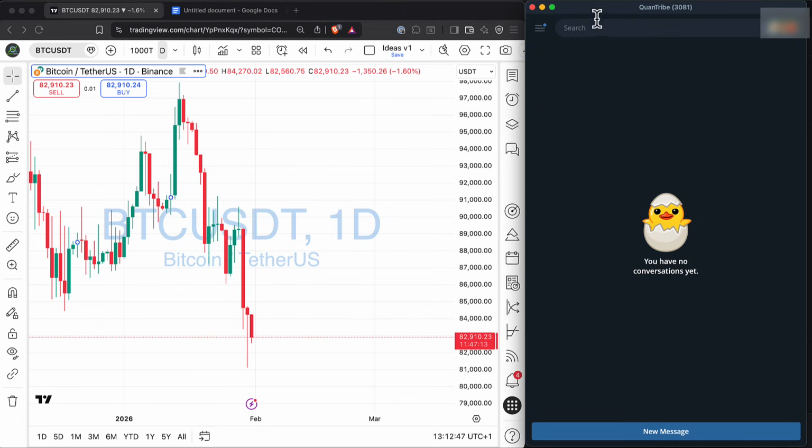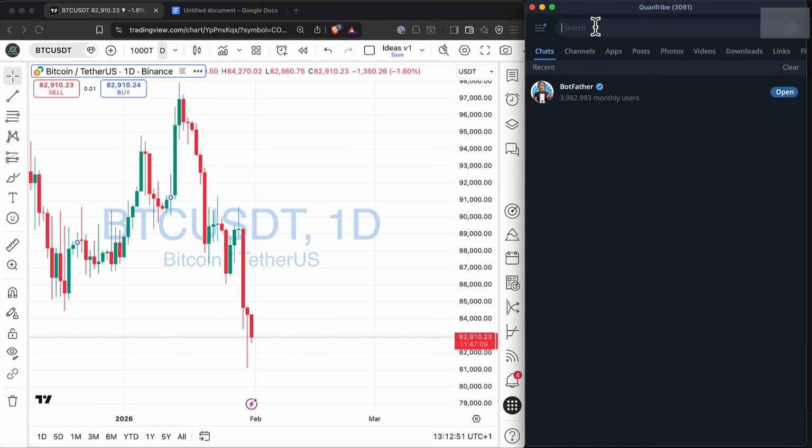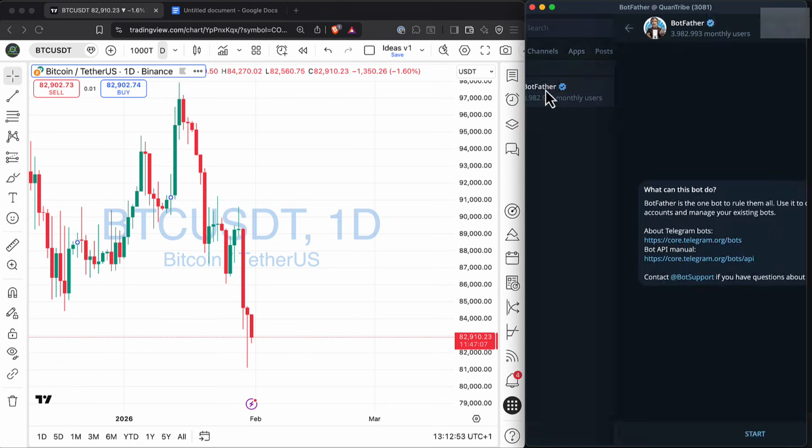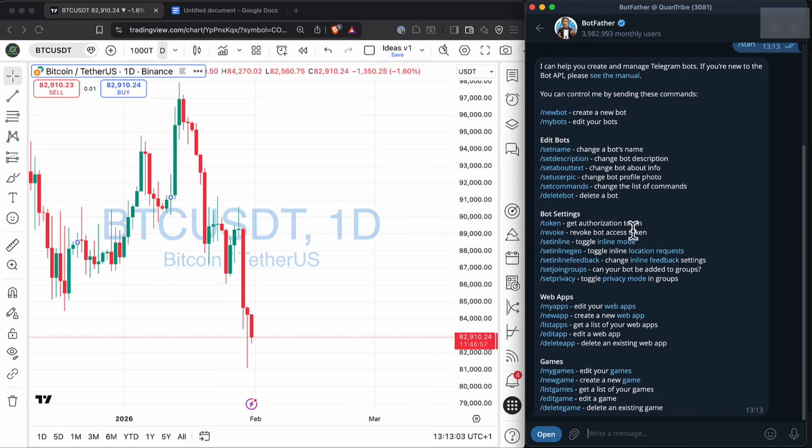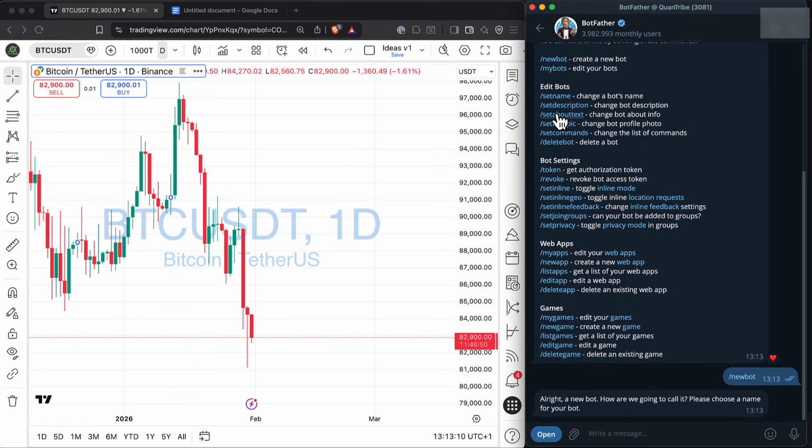So here on the right, I have my Telegram, and what you need to start with is just to go to the search and find BotFather. This is another bot that allows you to create new bots. And it's quite easy to create new bots in Telegram. Just click start for this bot. It will send you a list of commands you can use. Currently, I just need to create a new bot, so I will choose the new bot command.